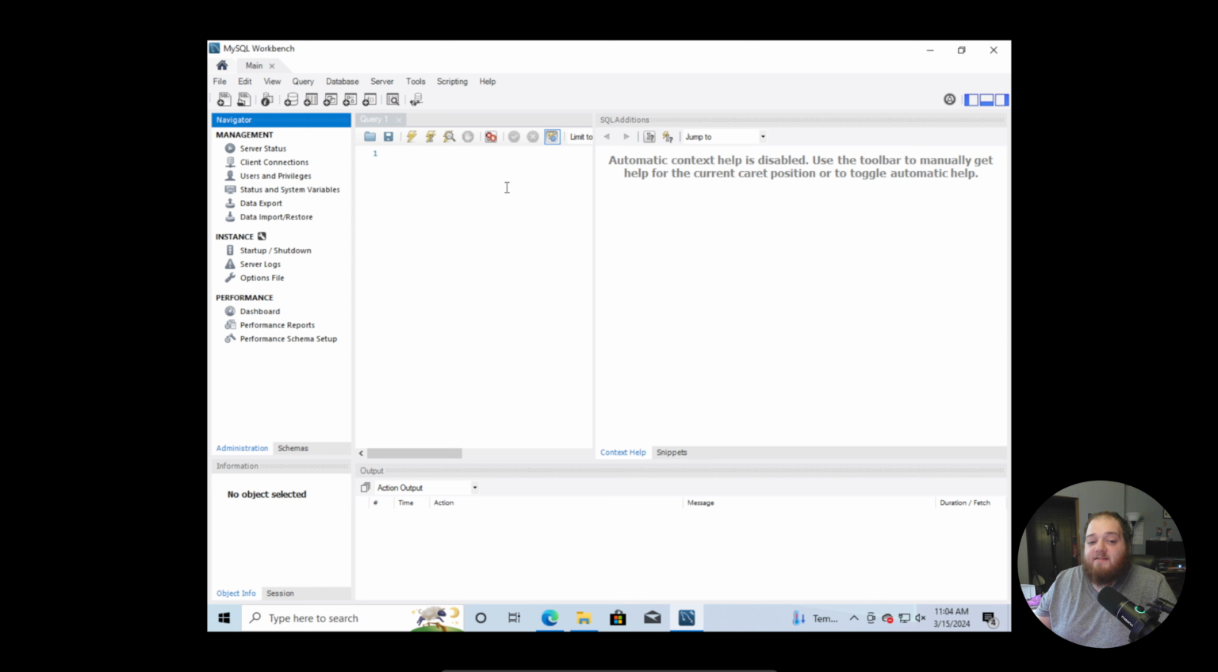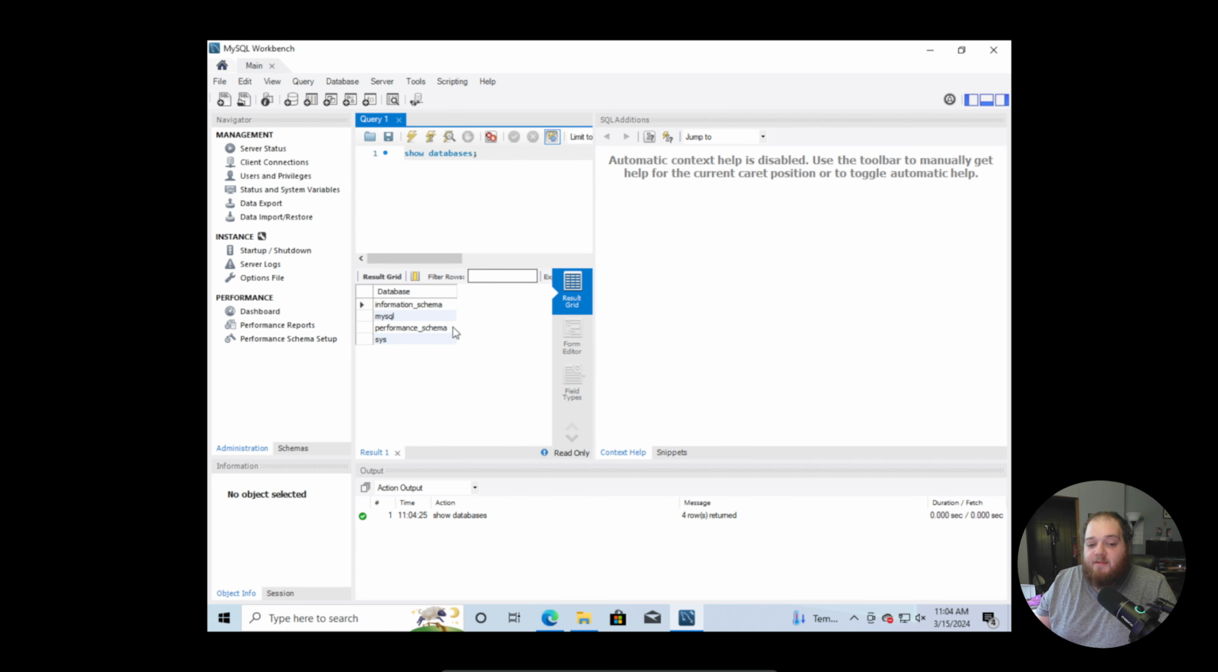we can go ahead and see that our MySQL Workbench is installed, and we can type out MySQL commands. So if we say show databases and we click on run, that should show us all of our databases, and that is how you can install MySQL Server and Workbench.